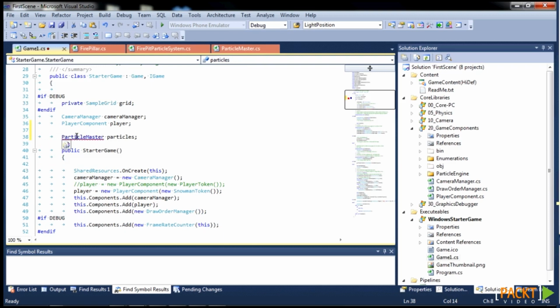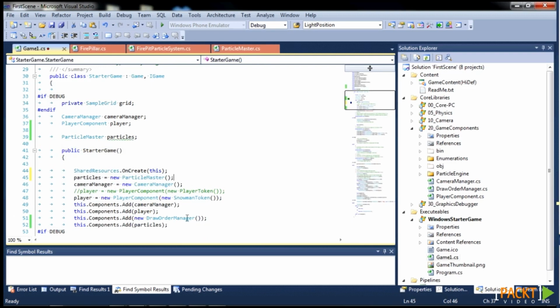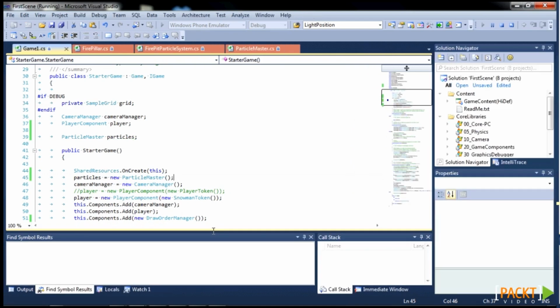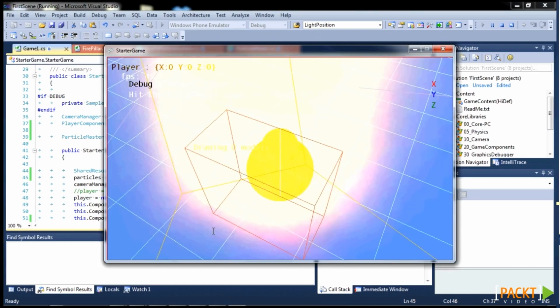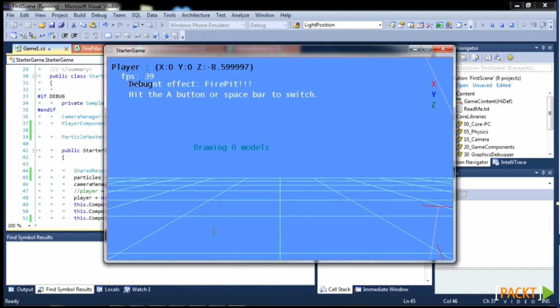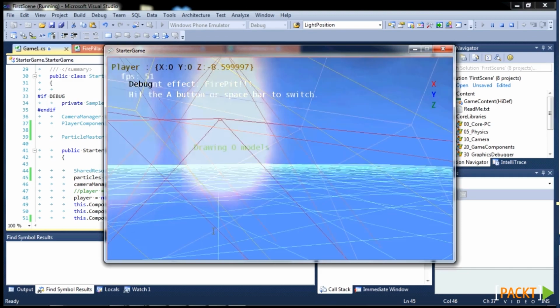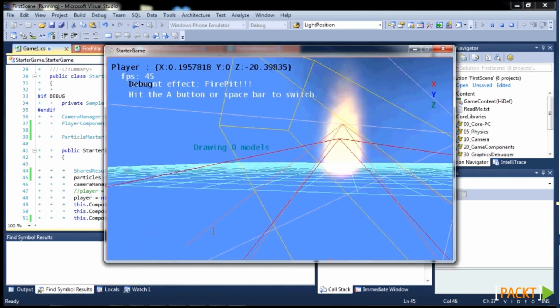We need to include that. So we add our particle component. So then we also need to initialize our master particle component, and we'll have a nice ball of fire there. So let's get a little ways away from here so we can take a look at it. There we go. And there's just a burning ball of fire.